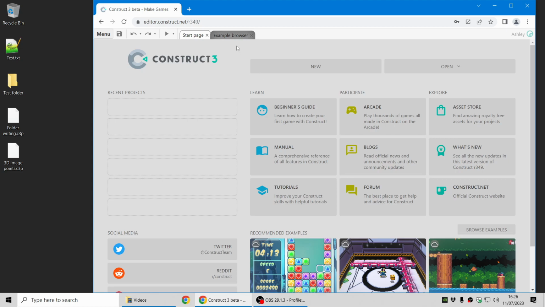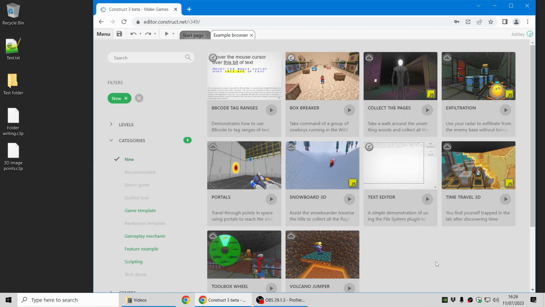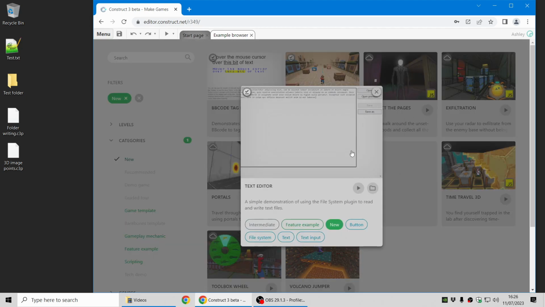Let's jump in. The first feature I'm going to show you is a brand new file system plugin. This allows access to local files and folders on the device, and it's currently supported in desktop, Chrome and Edge. Here's a quick demo of it.